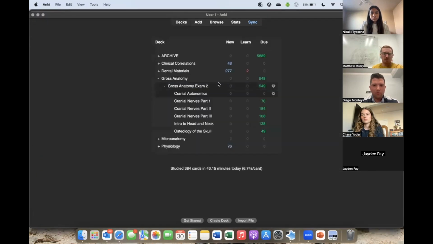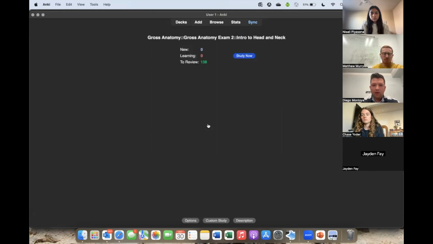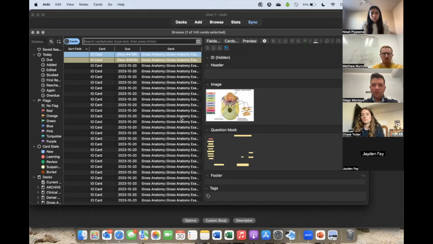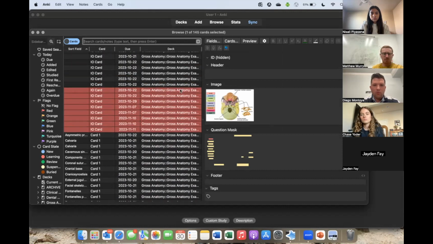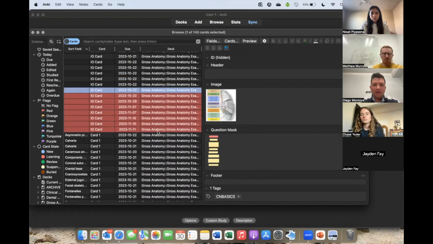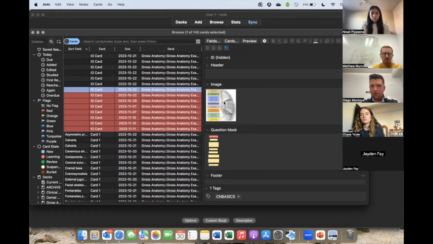So let me go in. Sorry, I think I selected the wrong deck. I'm going to go into intro and head and neck, just because I know that it is in here. And right after the lecture, essentially what I did is I went into that browse feature, just like we had shown. And I flagged this particular image, because this is what he was talking about. It shows all of our exits out of the skull for our different cranial nerves, and what cranial nerves pertain to what bony entrance and exit.